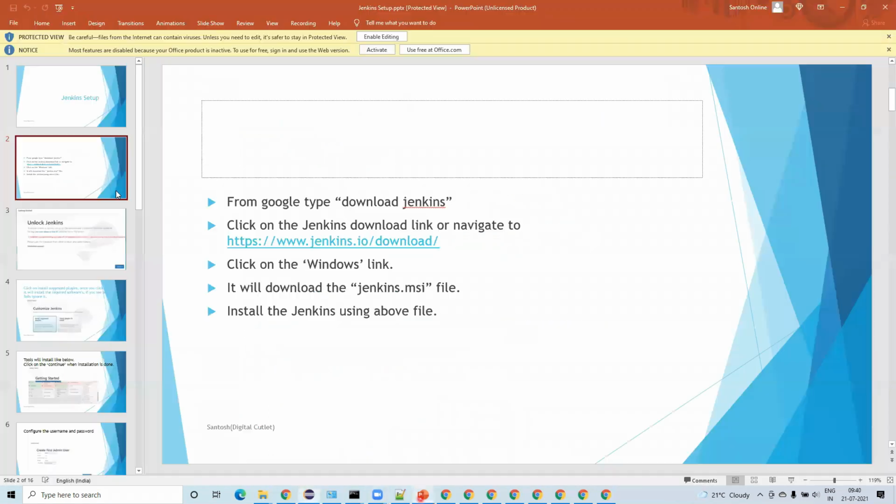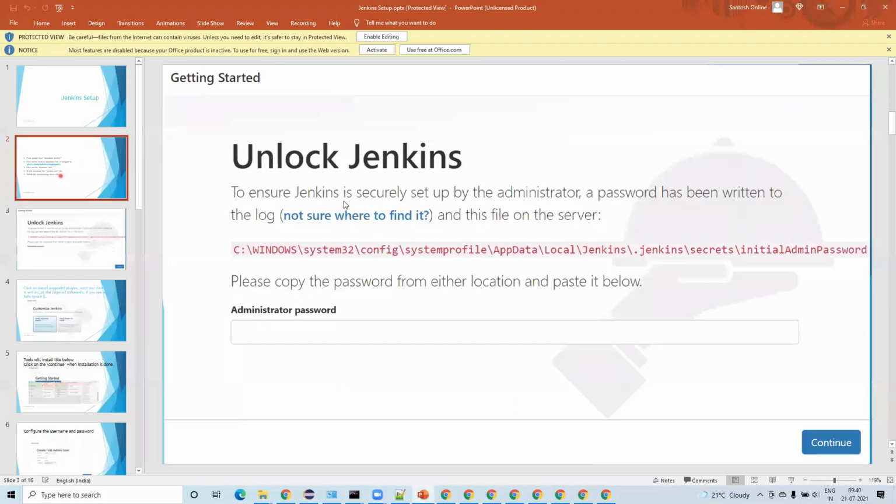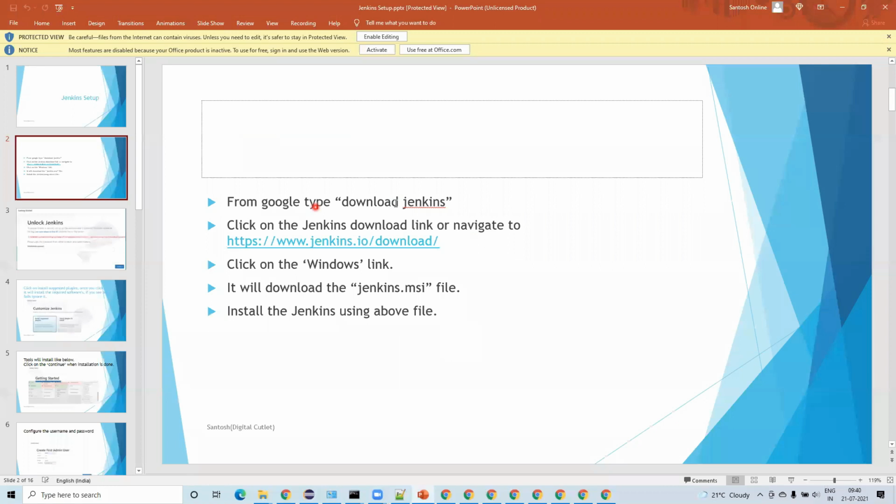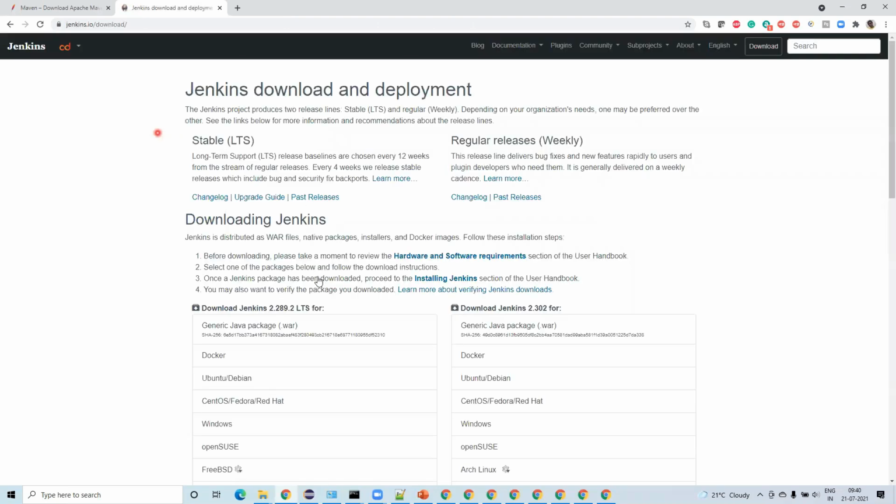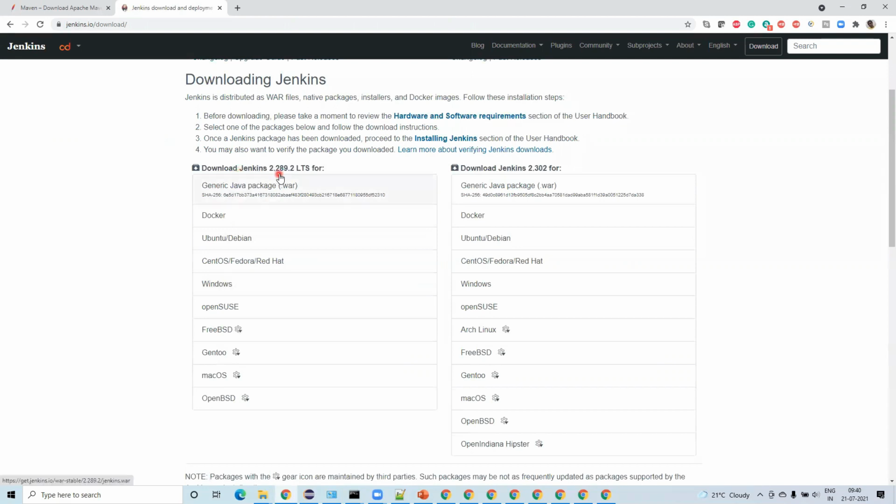So for Jenkins, the setup is again another open source. Go to Google, type download Jenkins, and click on one of the links. Then it is going to open like this. There are a lot of things actually. This is Jenkins 2.289, this is 2.302. Anything you can download. I always suggest the older version. Better not to take the latest version. Sometimes there are issues in the latest versions, but sometimes there are issues in the older version also. It is okay, but I always go with the older one.